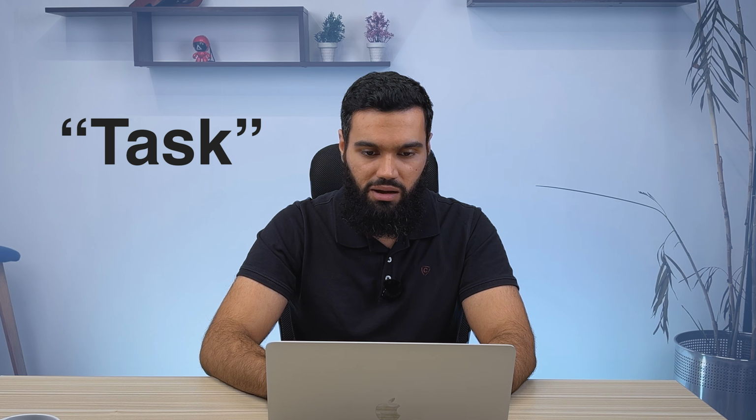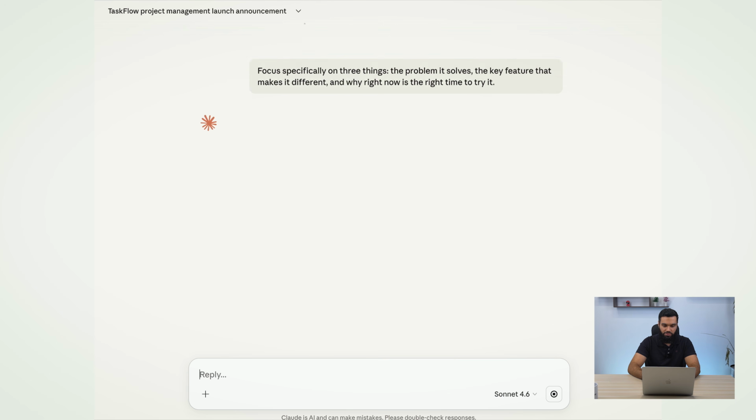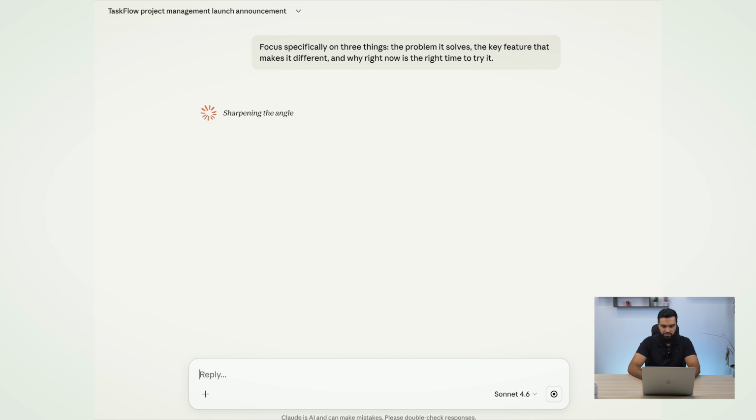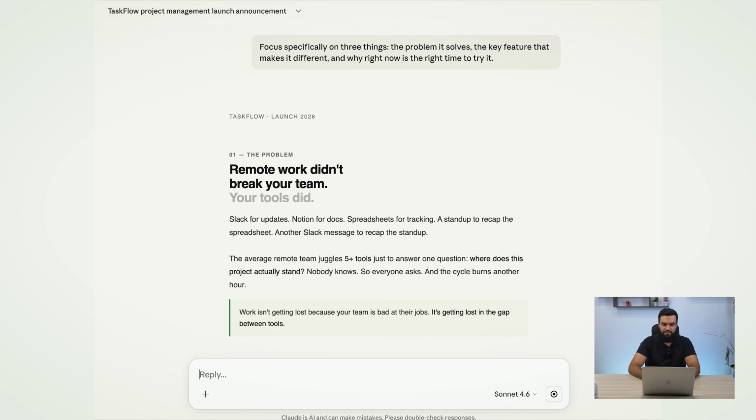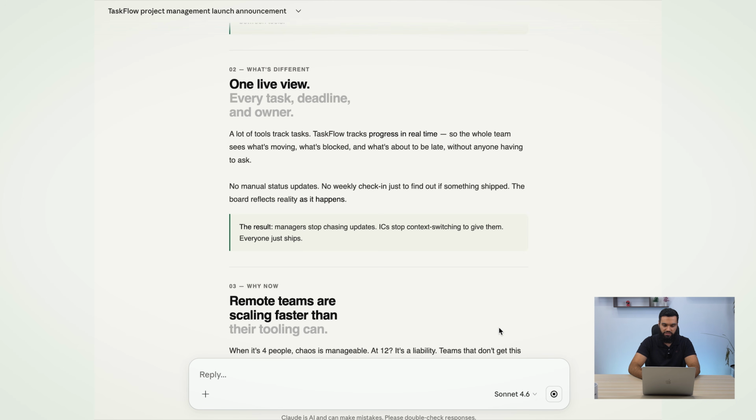Next is task. Most people think they are writing a task, but they're actually writing a topic. There's a difference. A topic is just the subject. A task tells the model exactly what angle to take. So we ask it to focus on the problem it solves, what makes it different, and why now is the right time. Here we can see the response now has a clear direction and a point of view instead of just describing the product generically.